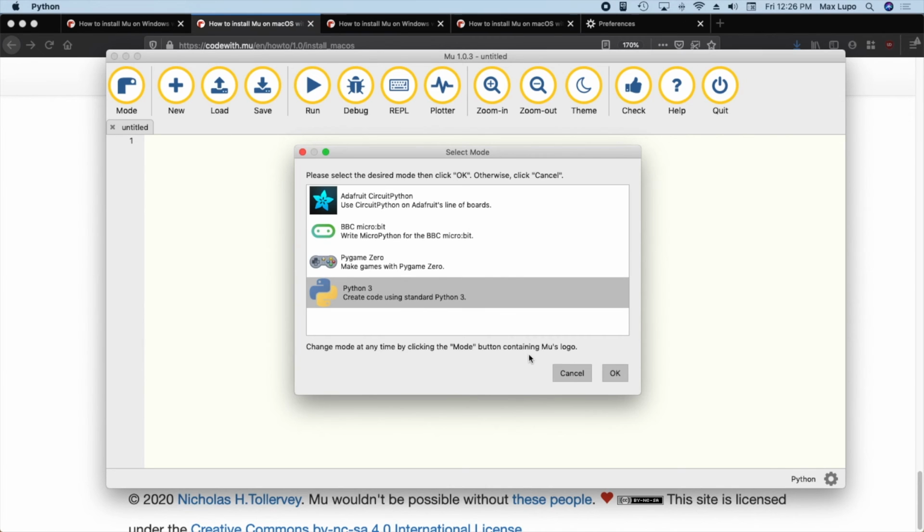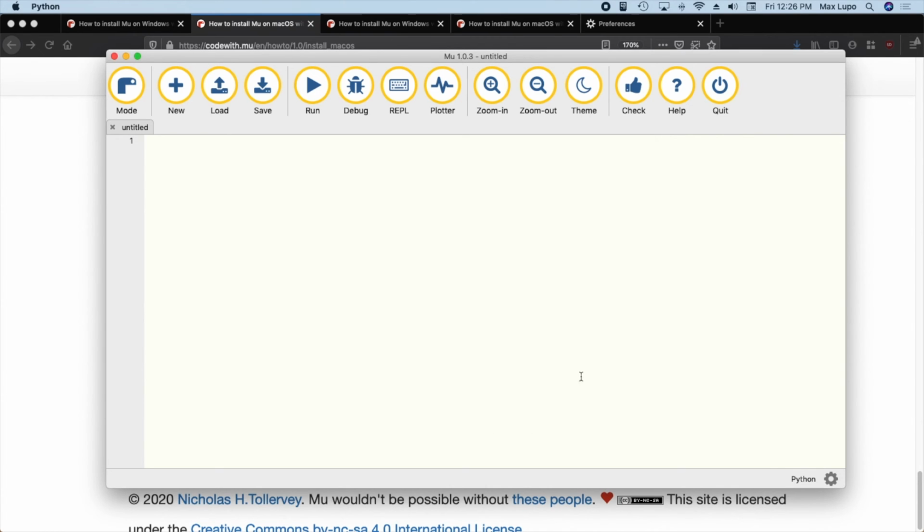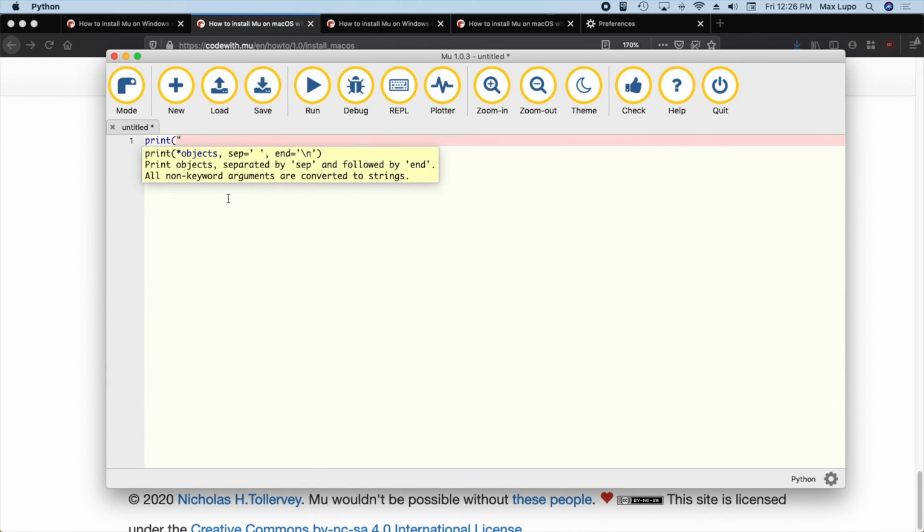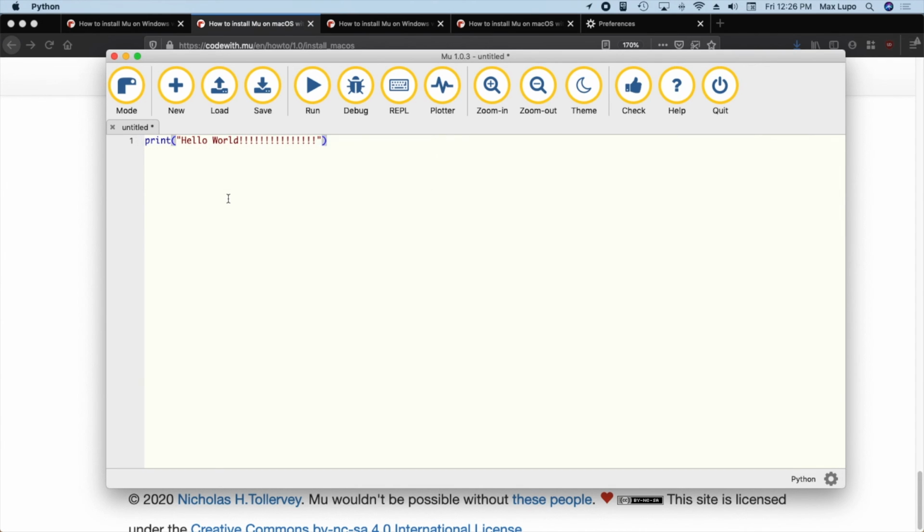So let's open up Python 3, or the Python 3 mode, which is here. We're going to do a quick little test to make sure everything works properly. We're going to print, oh, I don't know, hello world, the most common thing we do when we first install or first start a programming language. A few extra exclamation points in there. So print hello world. Let's click the run button.